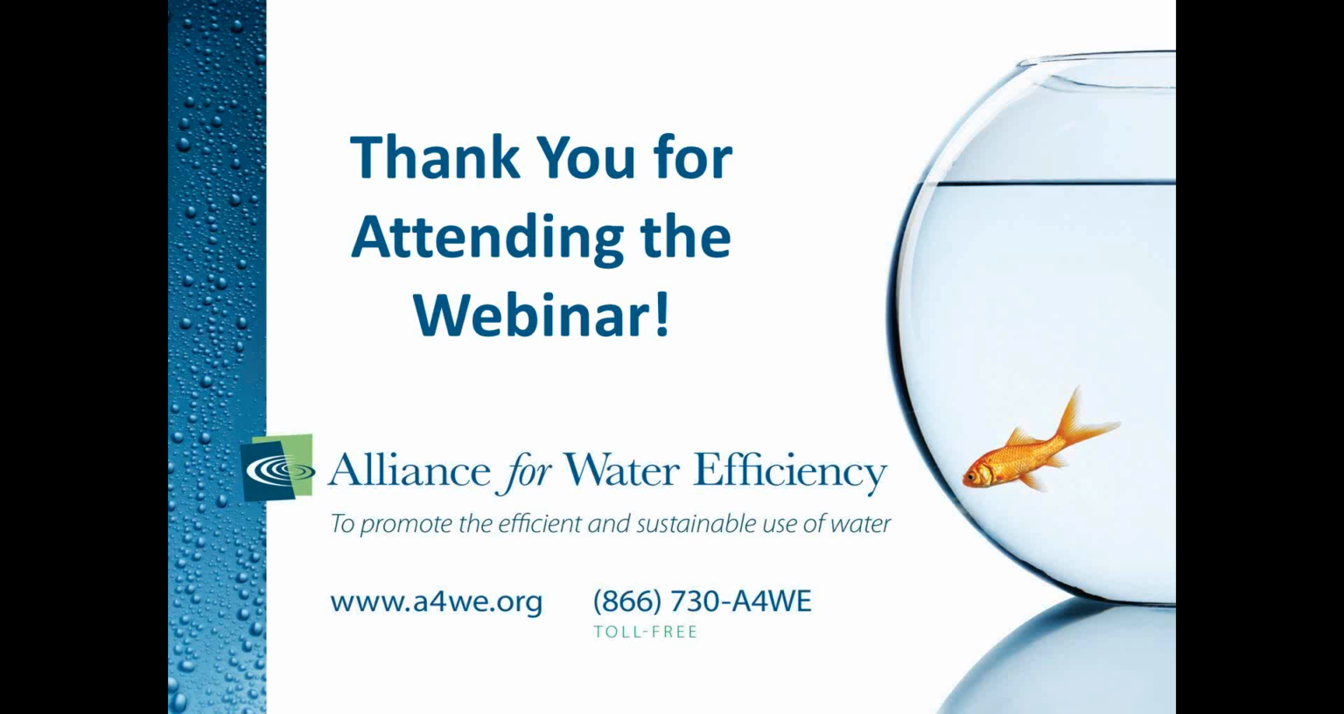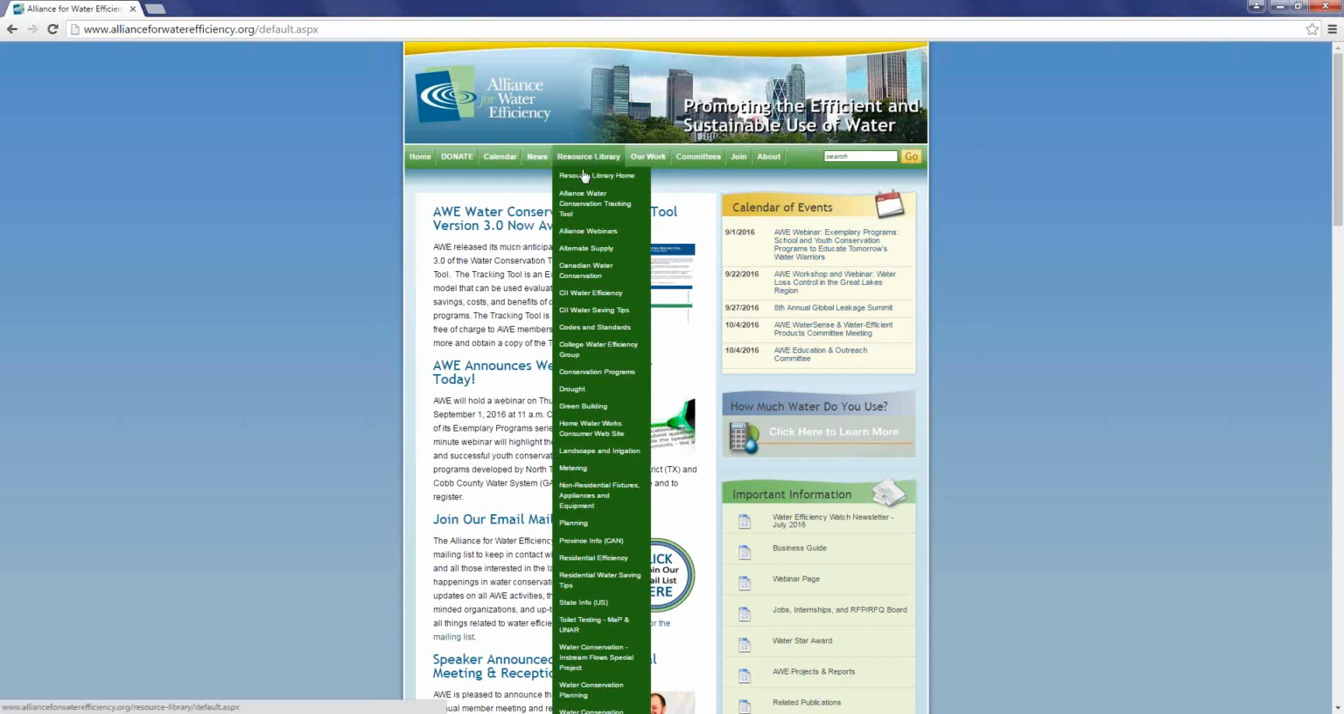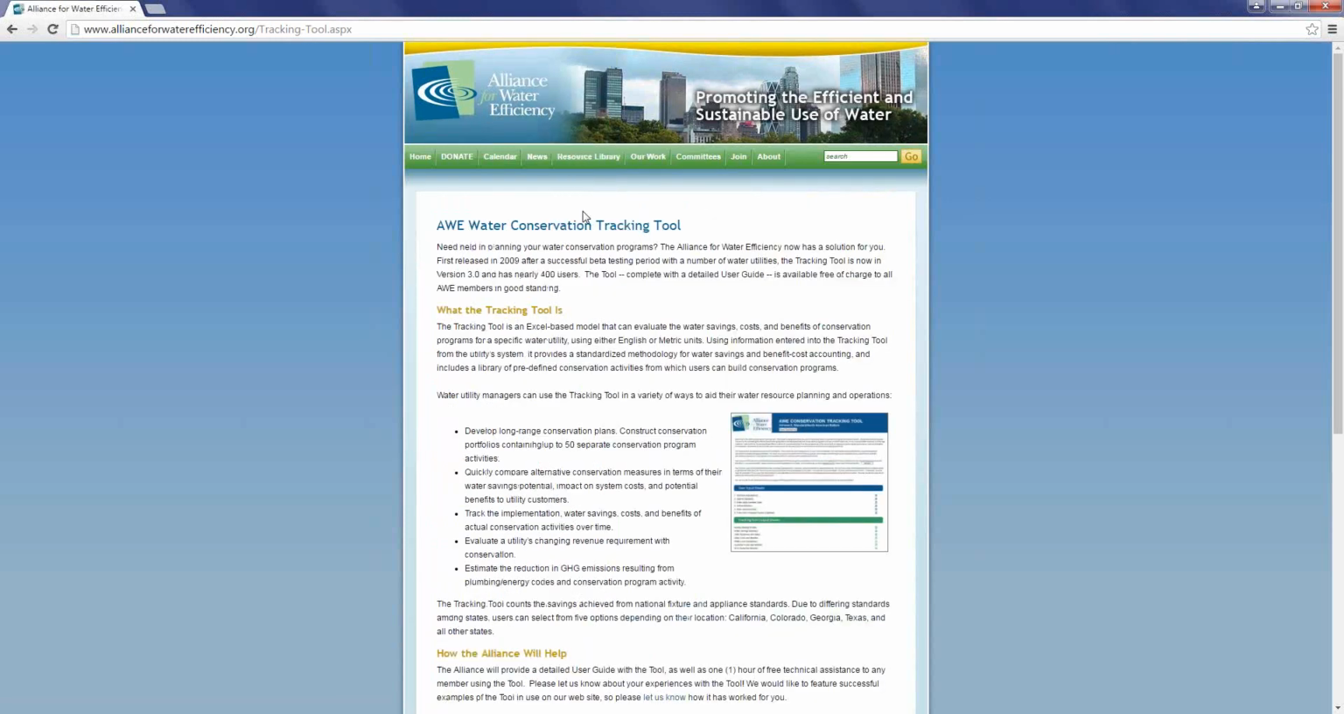So our last question now is, where do we go to download the tracking tool? I'm going to go out to our website, and I'll take you on a quick tour to show you where you download the tracking tool, and then I'll show you our state pages as well, so you can see where we have that state information. So here we're on the Alliance for Water Efficiency homepage, and hovering over the resource library, we'll see the tracking tool link, Alliance Water Conservation Tracking Tool. If we click there, we're taken to this page all about the tracking tool.